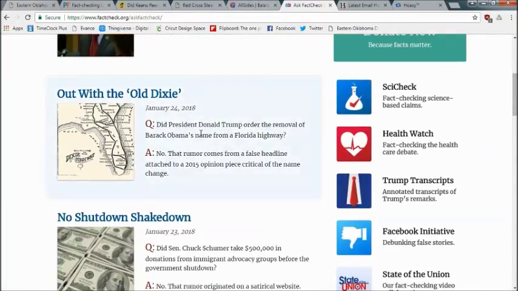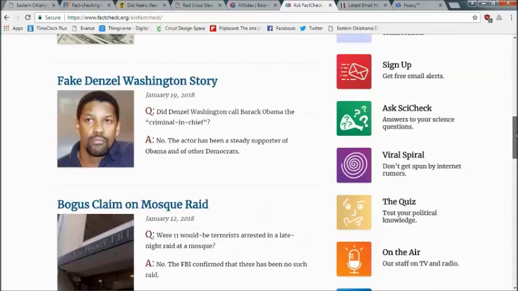Did President Donald Trump order the removal of Barack Obama's name from, let me reread that again. This one reads, did President Donald Trump order the removal of Barack Obama's name from a Florida highway? The answer is no. That rumor comes from a false headline attached to a 2015 opinion piece critical of the name change. Sorry. But it'll just give you different little things that people are wondering about and then the answer.